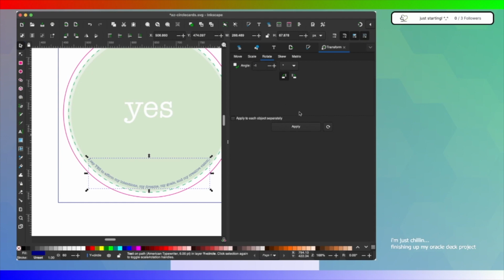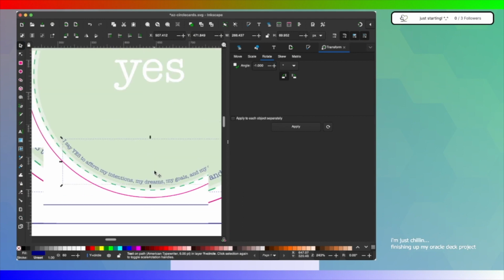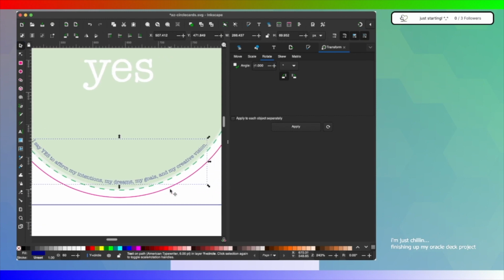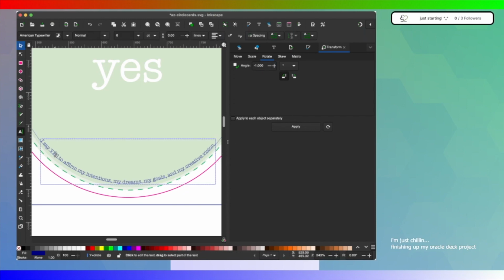What if we did -1? I think I'm happy with this. It's even enough. I can live with this. I don't know if... Can I change this? Yes. Perfect. Okay. And then we need to change all this to white.